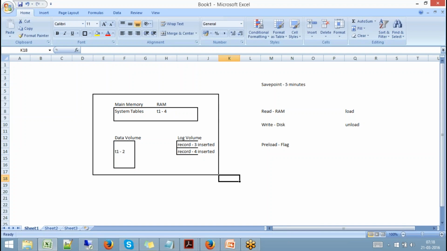What statements were executed in a transaction are in the logs. So when it reloads this table again when you switch on the server, it re-executes those logs to bring the data back to the state it was in when you lost the power.